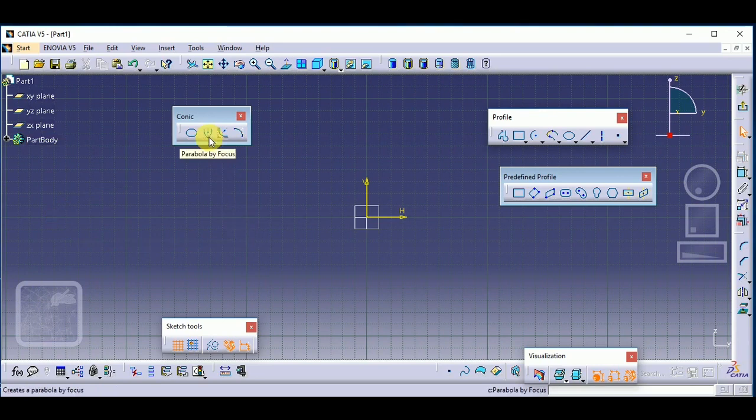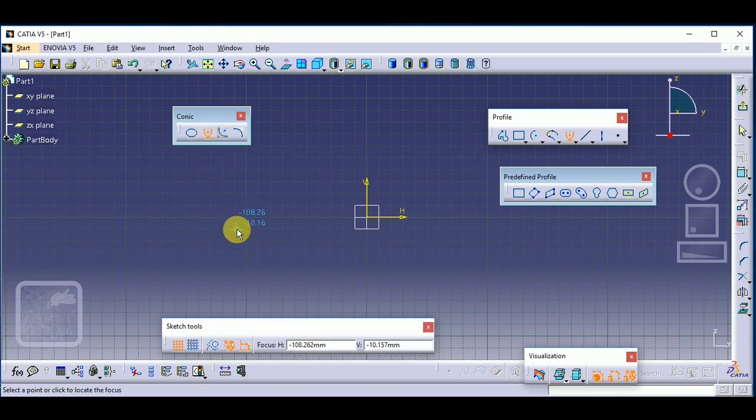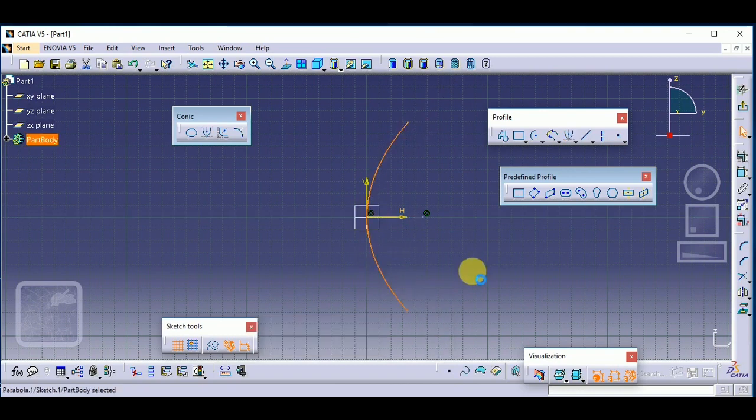Now the next commands are parabola by focus and hyperbola by focus. Again, here parabola by focus. Read our statement carefully. Select a point to locate the focus. Suppose I am selecting this as the focus point. Then we have to select the apex point. So this is the apex point. After that, select a point or click to locate the parabola start point. Suppose this is the start point and this is the end point of our parabola. So this is called our parabola.